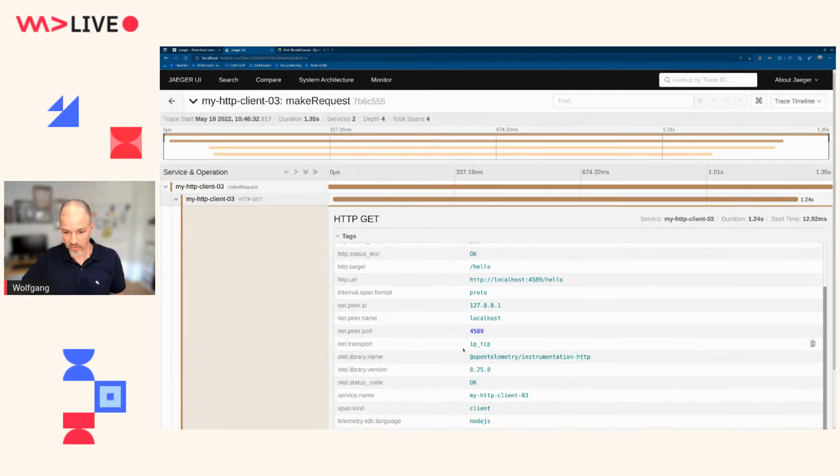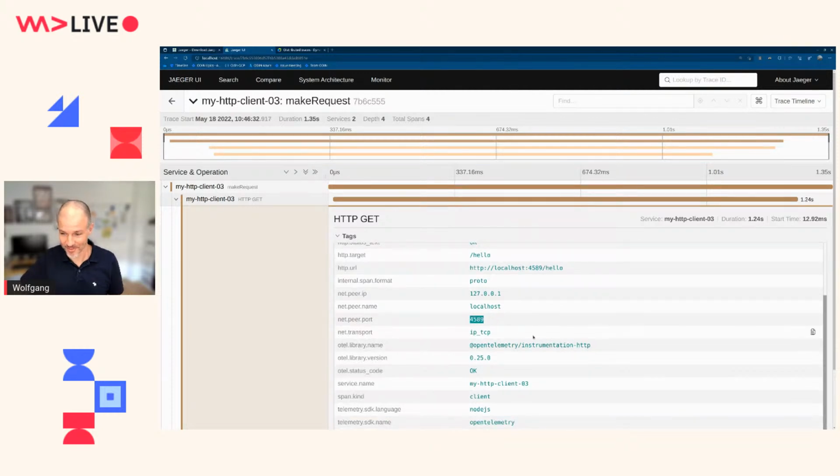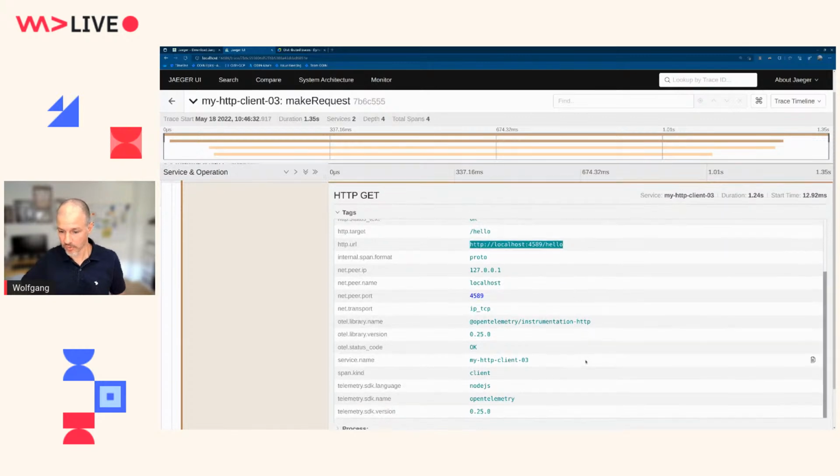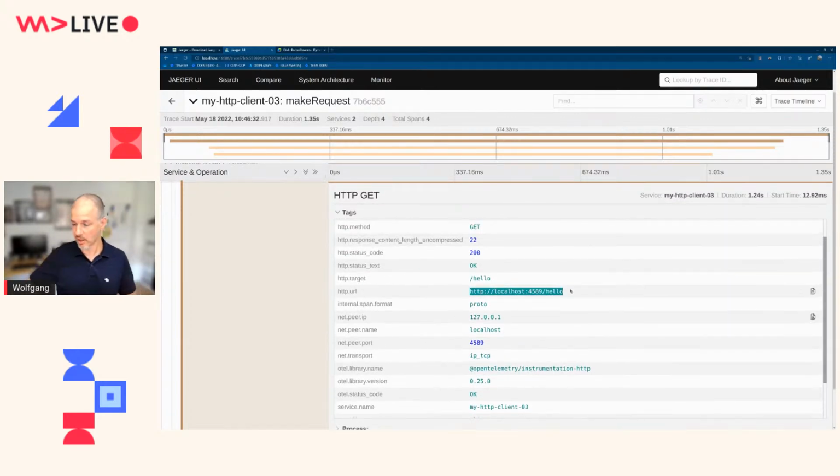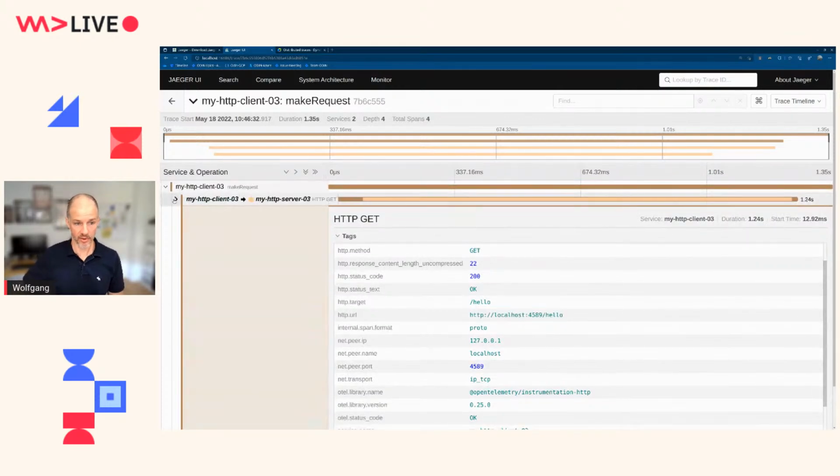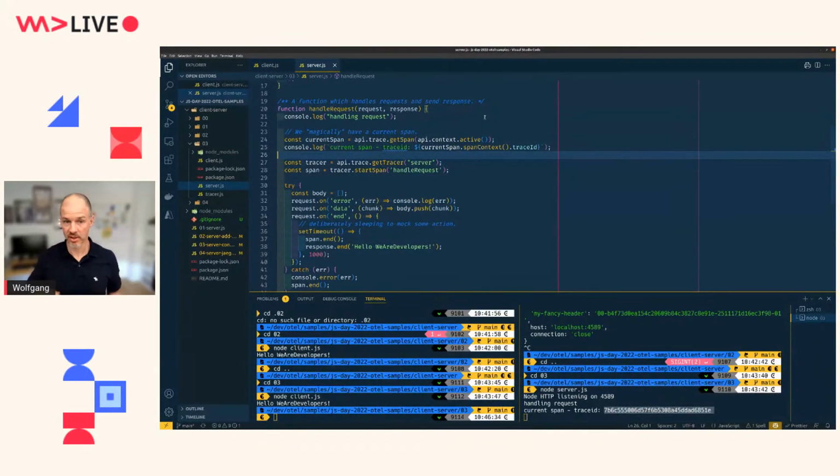So we see, again, we have the port number, only this time it's correct, right? No chance to make a mistake here. We see the transport that was used, TCP IP, we see the IP address, we see the host name, we see the full URL. So a lot of data is put on the span automatically that helps us diagnose a certain workflow later much more easily. Yeah, and that's the full power basically of OpenTelemetry. It's these built-in instrumentations that really give you deep insights into your application.